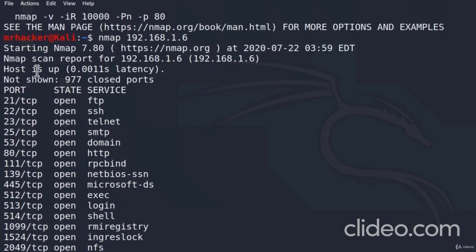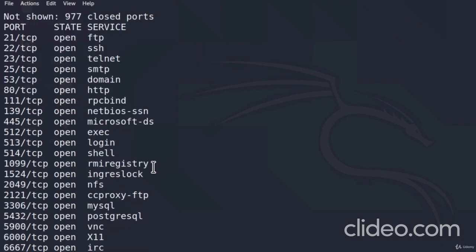So it tells us that the host is up, it tells us which ports are open, and we get the exact number of open ports on the target machine. Right here we can notice that there are a lot of ports open. That is because Metasploitable is running a lot of services.